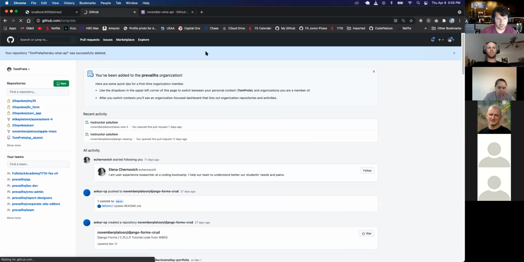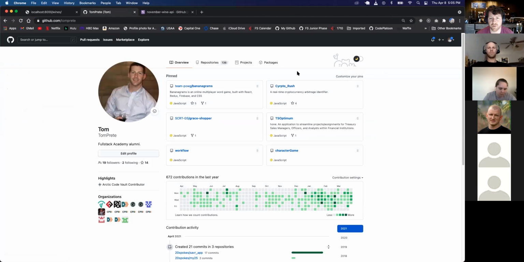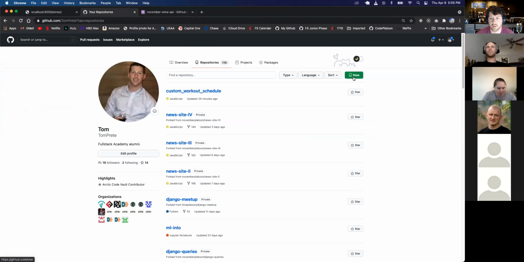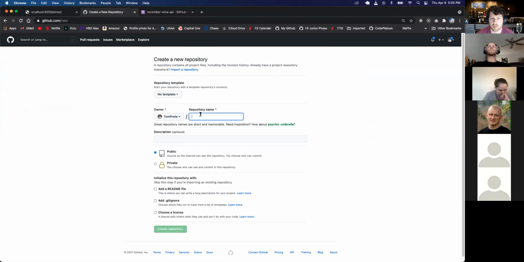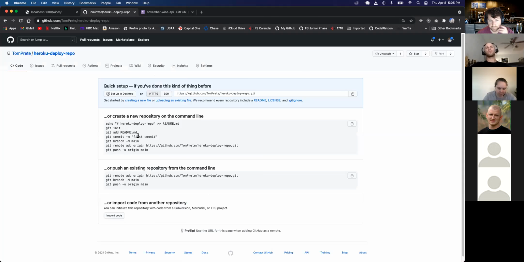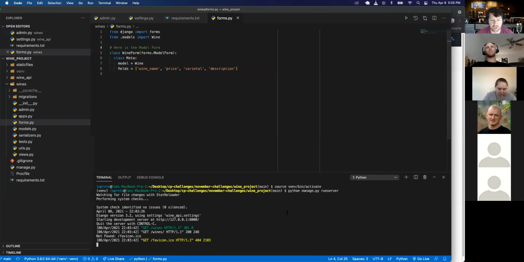Tom Preet, and create a new GitHub repository. Let's see. So repos. Click new. I'll just say like Heroku deploy a repo, but this should probably be named something to do with your actual app. But I'm just going to call it that. I'm going to create that repository, and then I'm going to change this repo to, whoop, is that the right one?